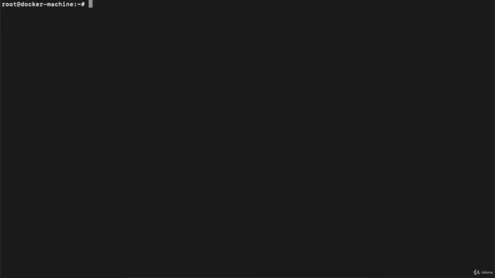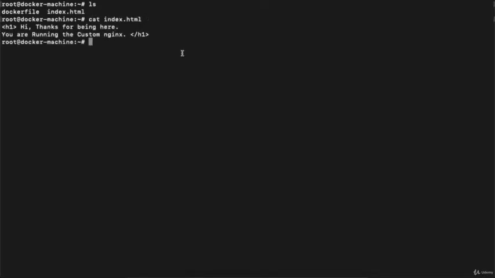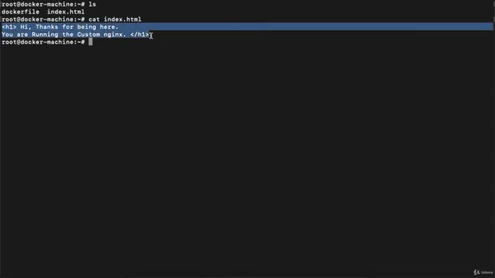So we are on a terminal. First I will execute ls. In my current working directory, I have two files. The first file is the Dockerfile and the second file is index.html. What we are going to try is replace the official Nginx image's index.html with our custom one. So let's see what content we have in our index.html. In our custom index.html file, we have a single line of text in h1 format. We are going to replace the index.html content of the official image with this custom file.